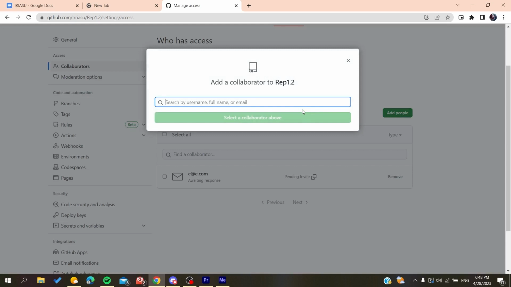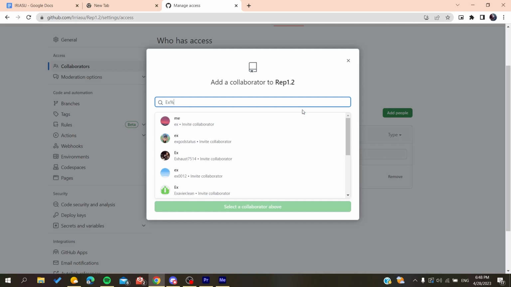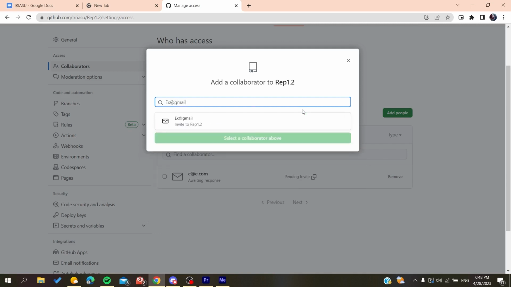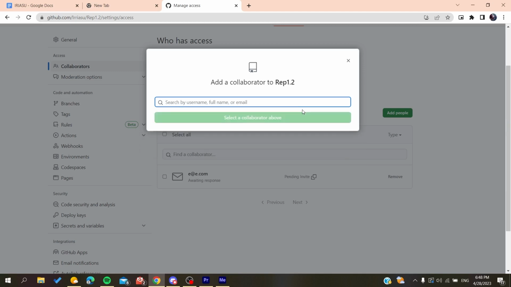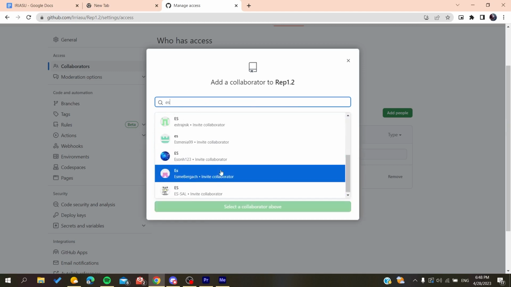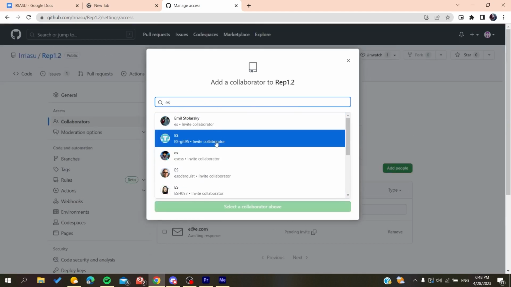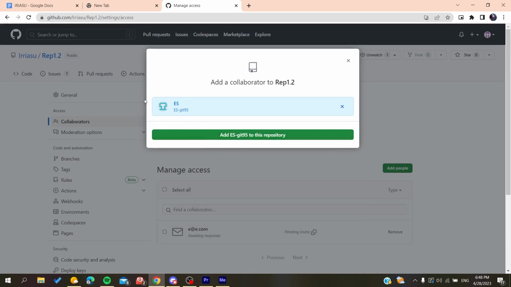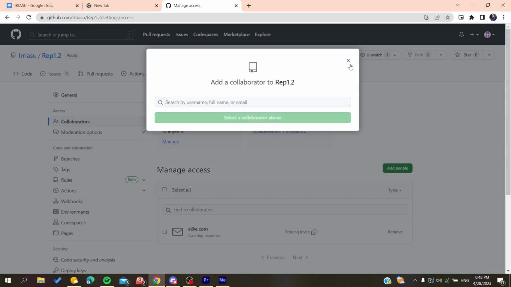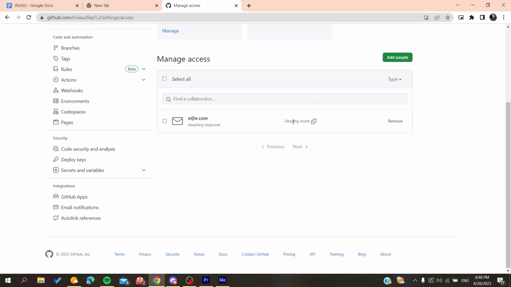So basically either you are going to add their email, so something like example at Gmail or anything, or you can search for their username. As you can see, it will show up other people here, and then you will click on the person that you want to grant access for, and then click on add to this repository, and you will grant access to this person. So basically this is how you can do it.